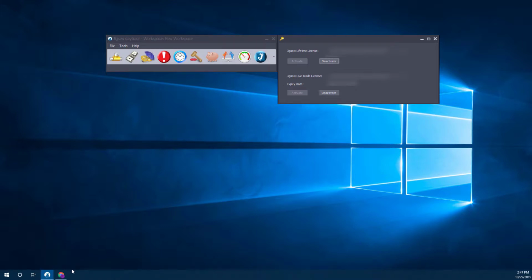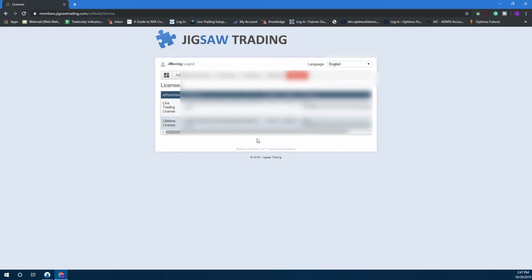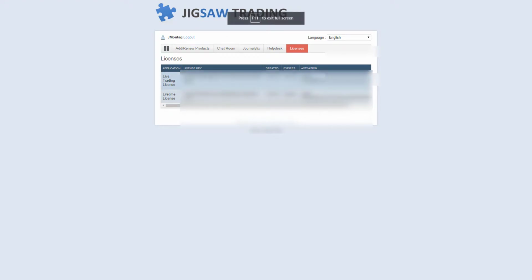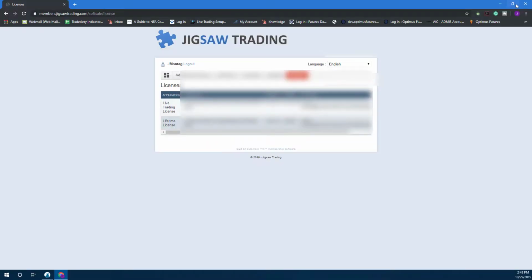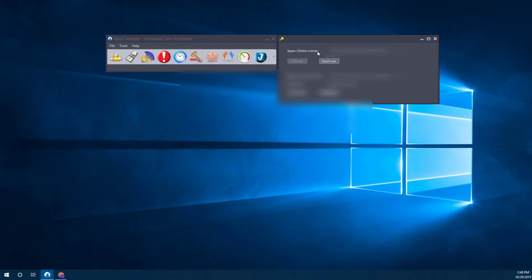So if you do have these licenses, simply come back to the Jigsaw membership portal, copy and paste both your trading license, that being the lifetime license and the live trading license, and then go back to the platform and paste them in their corresponding fields, as you can see here. The top one is for your lifetime license and the bottom is for your trade license. Once you have both entered in, simply click on the activate button on the left-hand side there, and it will activate your platform. And now your platform should start looking like mine here on the left-hand side.